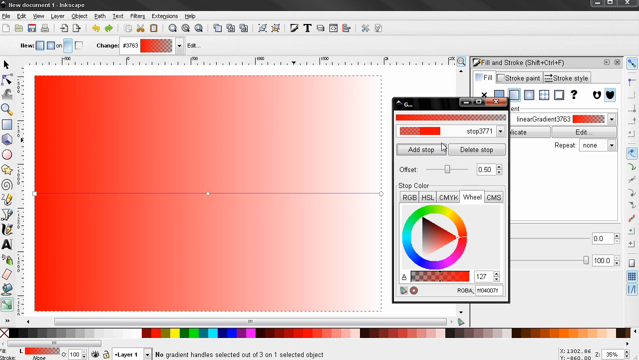And now we can delete it. Control Z to undo that. And I will need to again select the middle stop. And if I want to, I can control the offset. Now next, something important, every time you add another stop, that stop will be added after the selected stop.